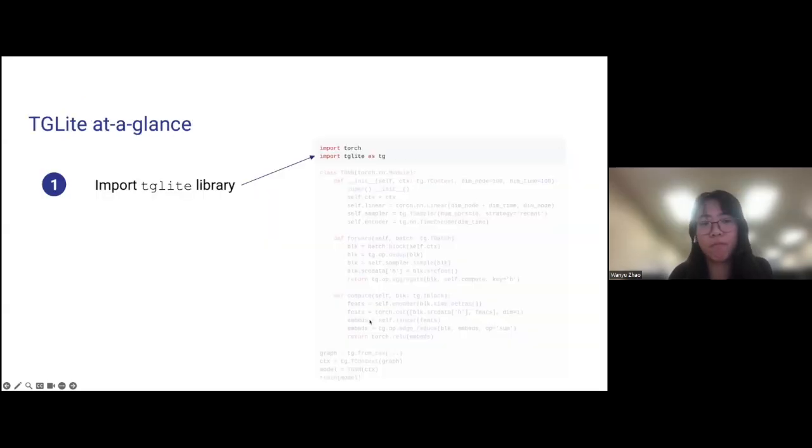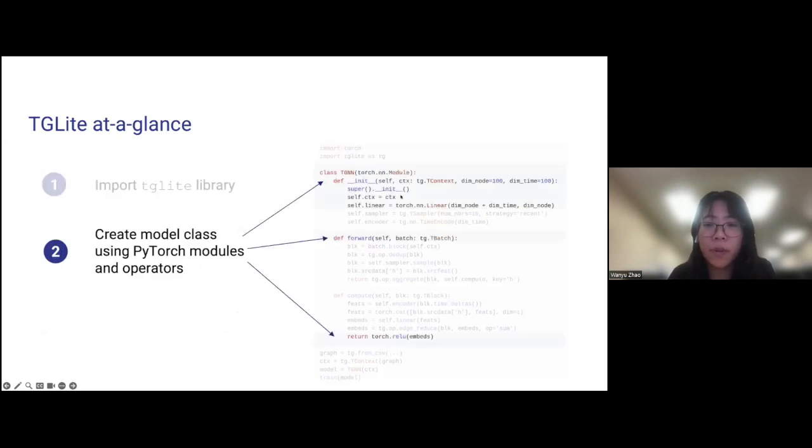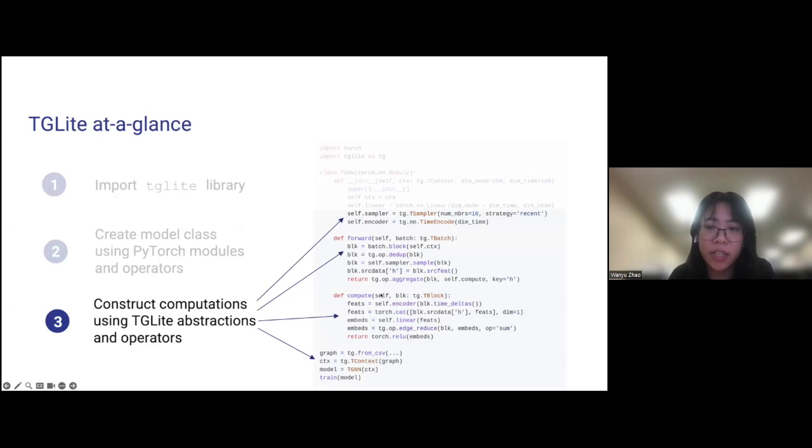implement any optimizations. So here at a high level, let's take a look at our TGLite library. The programmer imports our library. Our framework works with PyTorch, so users can leverage all the things they like in PyTorch to start their implementations. Then for the actual computations, they will use our abstractions and operators to construct those flows. Here we have the T context to control the runtime behavior, like optimizations for TGN models. And dedupe is one of the optimizations we provide in the framework to do deduplication, and you can just enable it with just this one line of code.